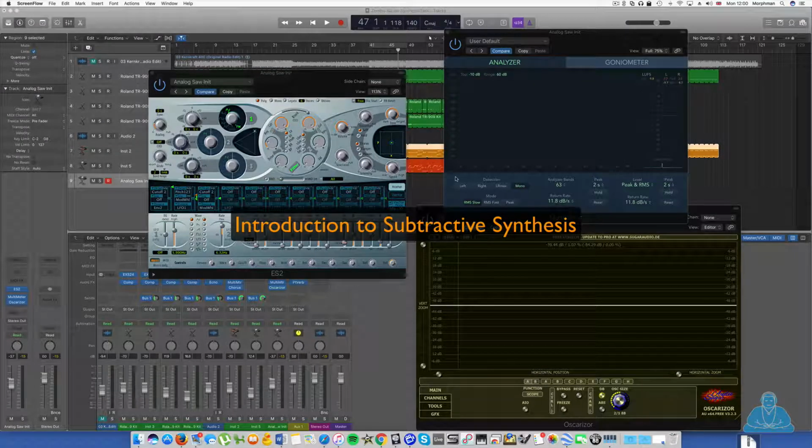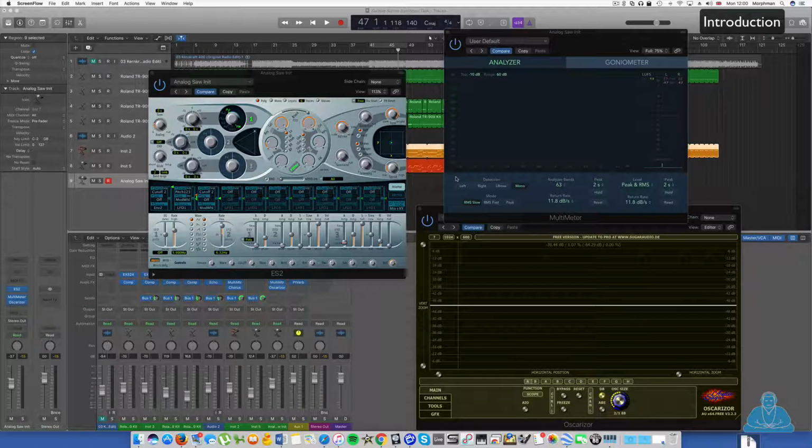Okay, so in this video we're going to take a first look at what's called subtractive synthesis. Now, subtractive synthesis is one of the most common forms of synthesis, and it starts with a frequency-rich sound, an oscillator, if you like, that has lots and lots of frequencies in it, which you then subtract away from to create the sound that you want.